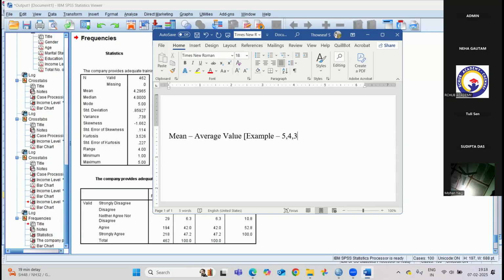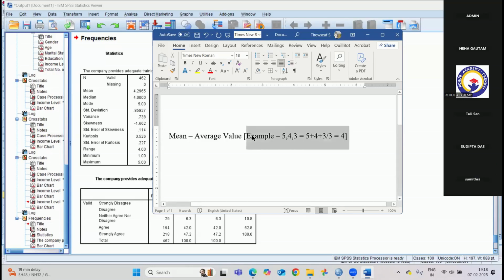So what will be the average? That is 5 plus 4 plus 3 divided by 3, right? So that is 4. So this is the mean value. Mean value is nothing but the average value. So this you have to remember.